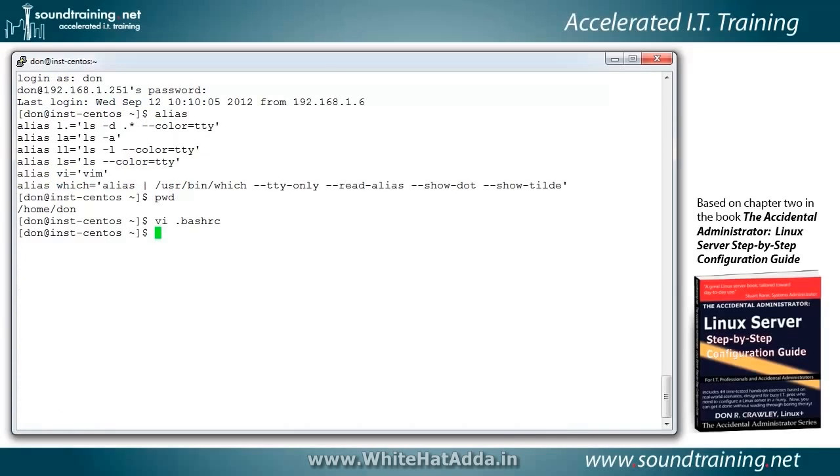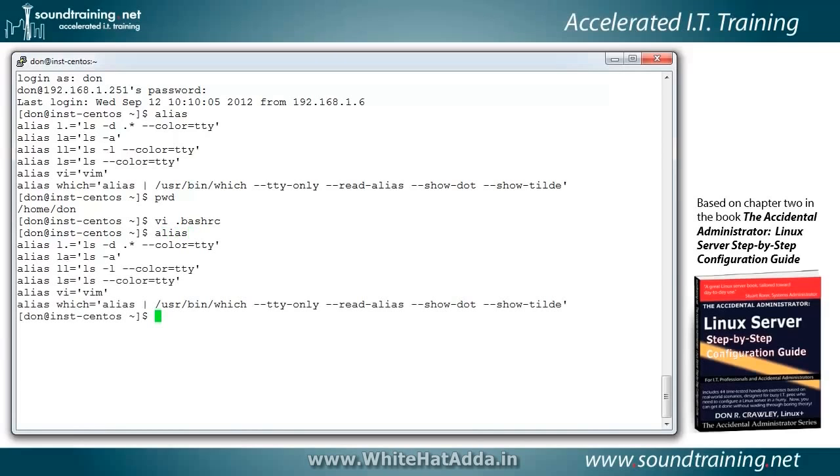I'm using VI. You could use gedit or whatever you want. It doesn't really matter. I just happen to prefer the VI text editor. But now let's take a look at the alias command and see what happens. Oh, it's still not there. The reason it's not there is because in order for the .bashrc file to be read, we need to log off and log back on.